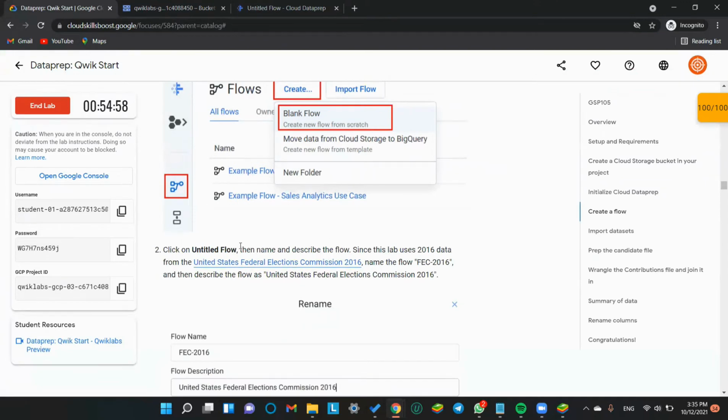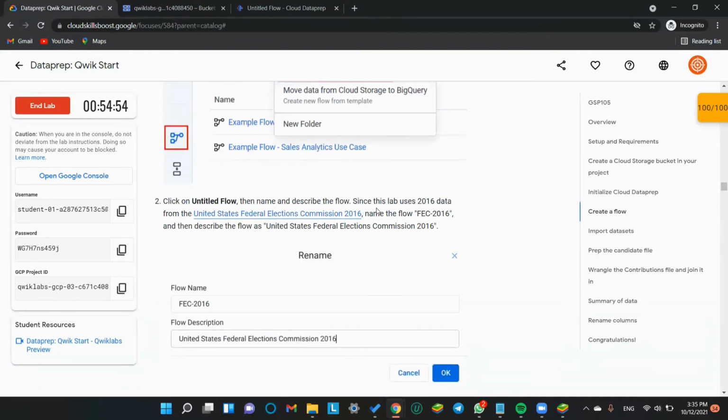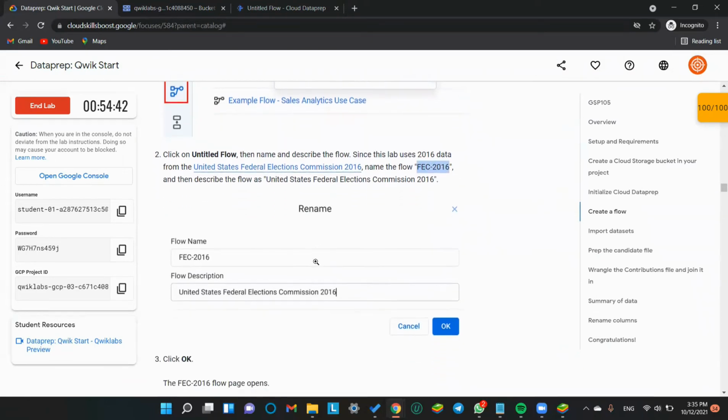Then click on untitled flow. Then name and describe the flow. Since this lab uses 2016 data from US, name the flow FEC 2016. Control C and then describe it as United.